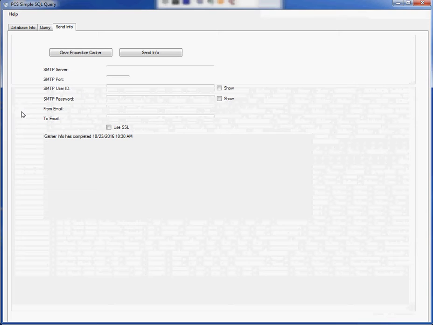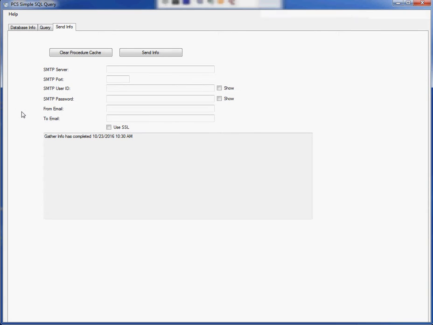Suppose you're having some difficulty with your database and you're trying to figure out where is the latency. Is it a database problem? Is it an application problem? So you could clear the procedure cache. I recommend not doing that on the onset. But all you have to do is click Send Info. When you click Send Info, you'll see how it says it just gathered that information.